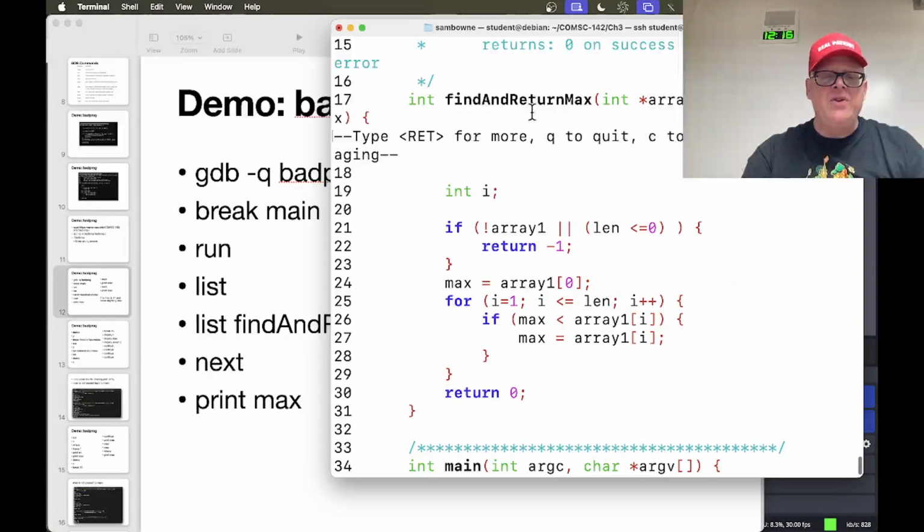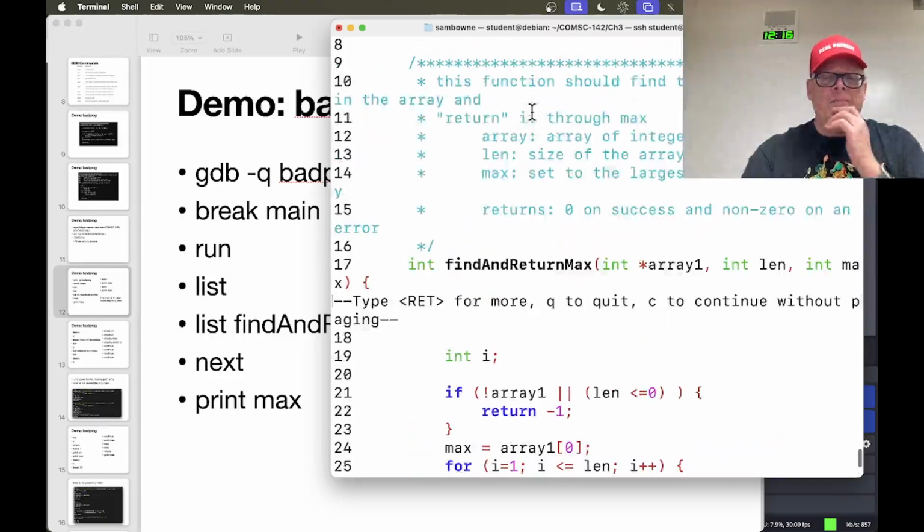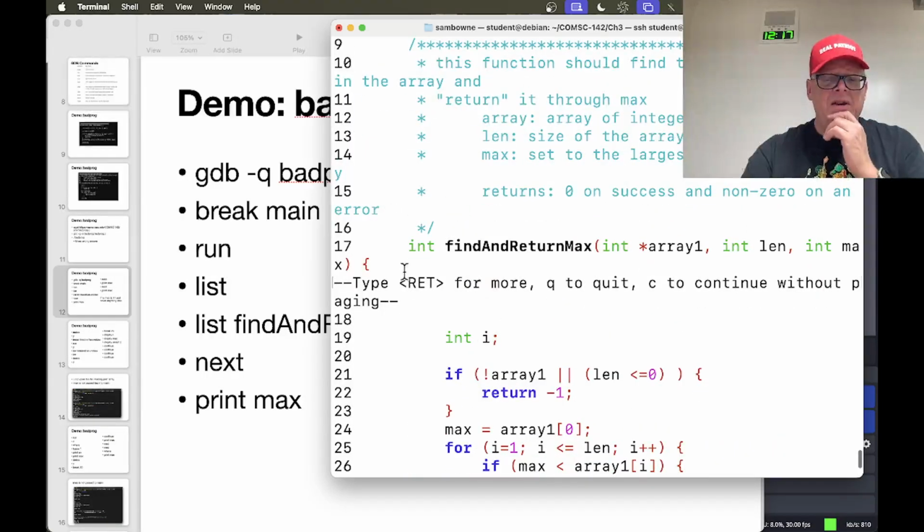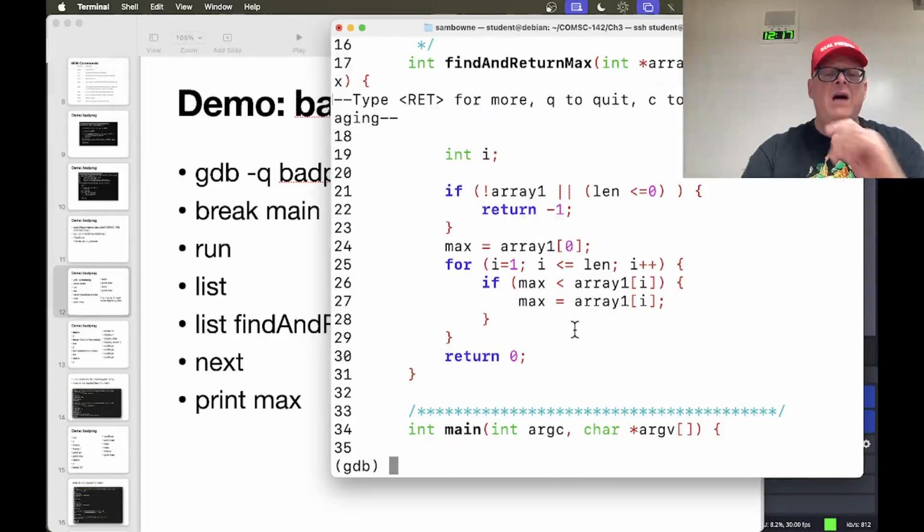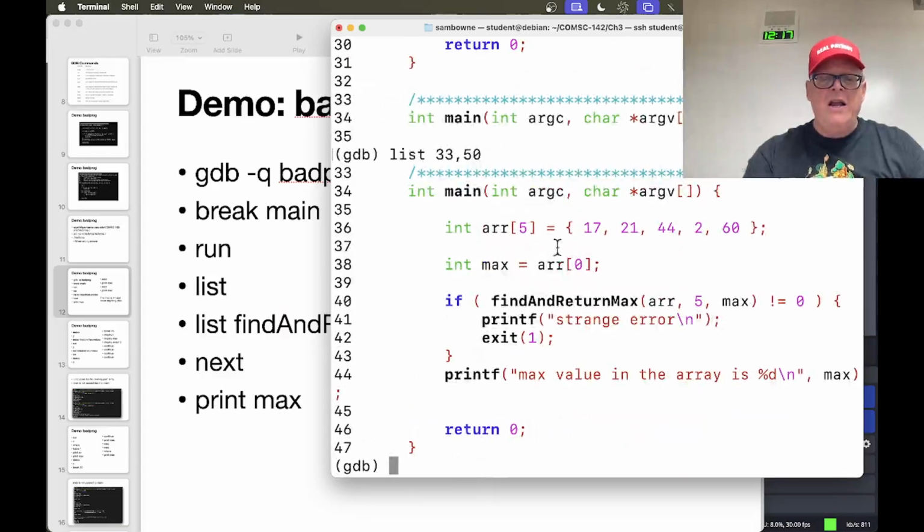After it calls find and return max, 17, then int, oh, main is way down there. Okay, let's list 33 to say 50. There we are. And this is the point.